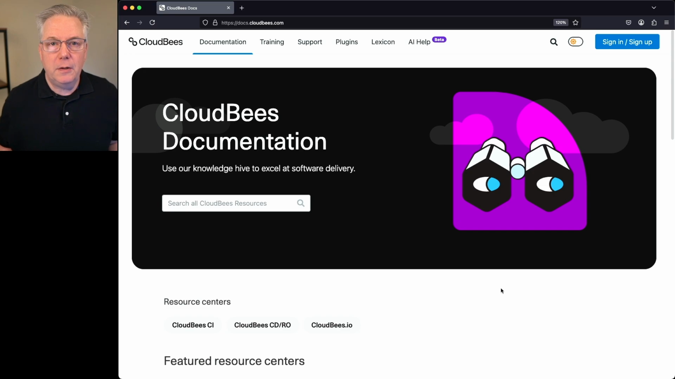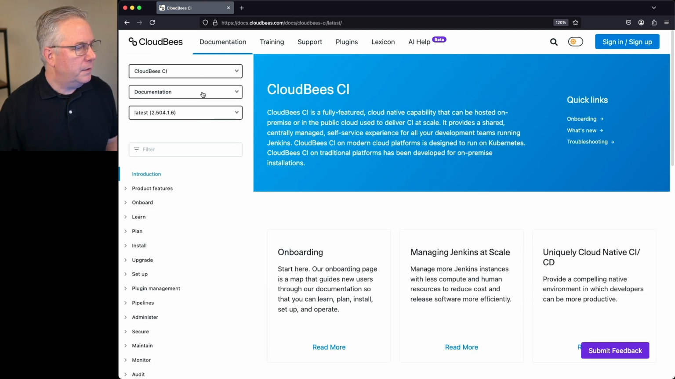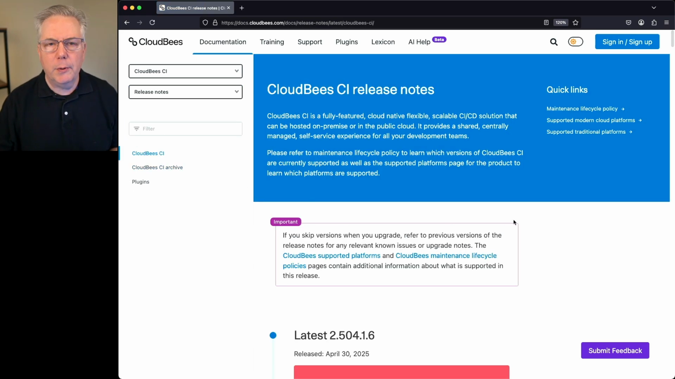Now, if you've never taken a look at the release notes for CloudBees CI, let me show you how to get there. We're going to start at docs.cloudbees.com. Under Documentation, let's go to CloudBees CI. And then under the Documentation dropdown, let's select Release Notes. And here we're on the release notes for all the releases for CloudBees CI.